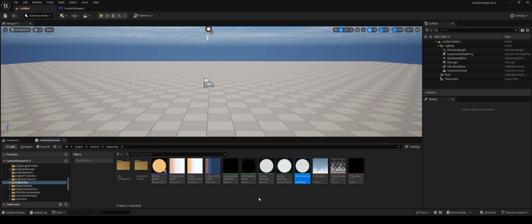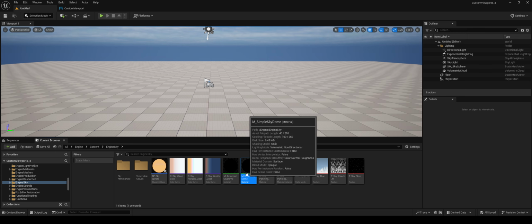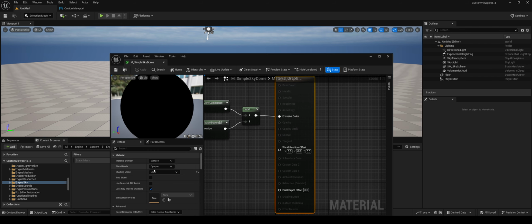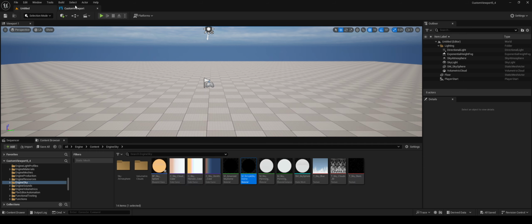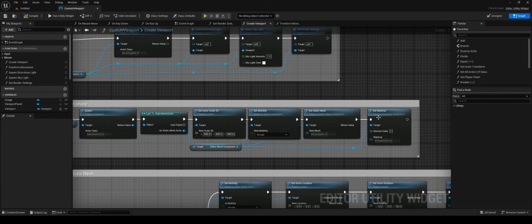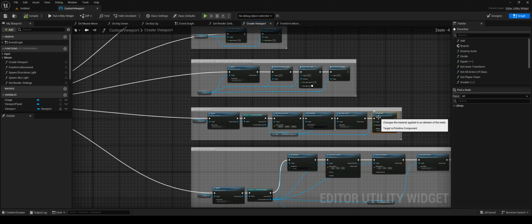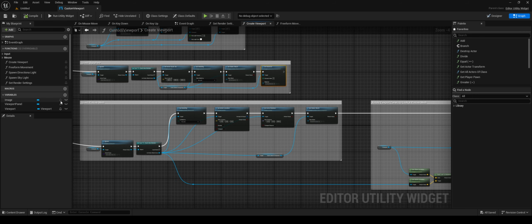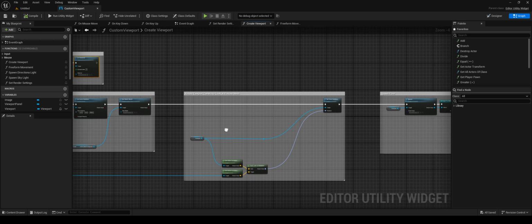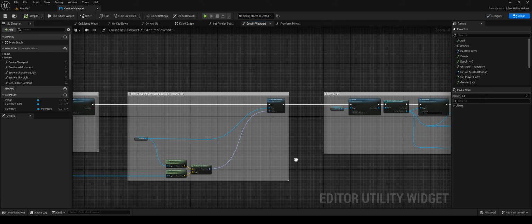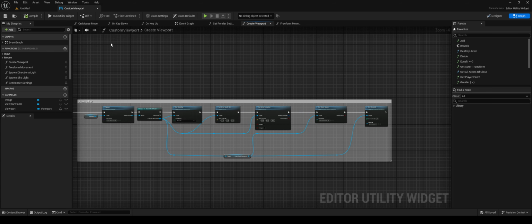And then the material that will go with it is right here. It's a simple sky dome. If you want to replace this with whatever sky sphere material you like, if you made one yourself, just make sure that this usage flag is enabled. And then that will work with the skylight capture. And then the rest is similar to what I had before, where I'm just spawning a preview mesh, then I rotate the viewport camera to look at it, and then I'm spawning a floor.